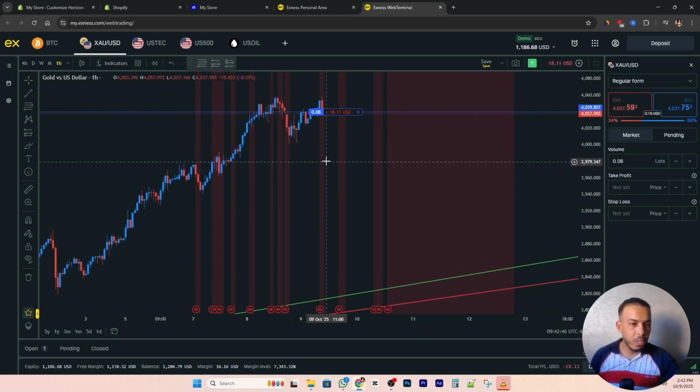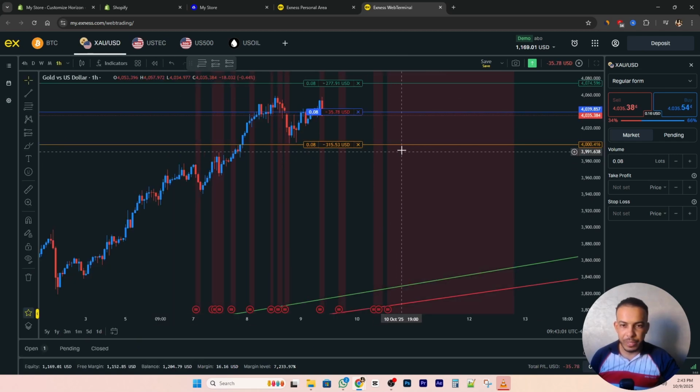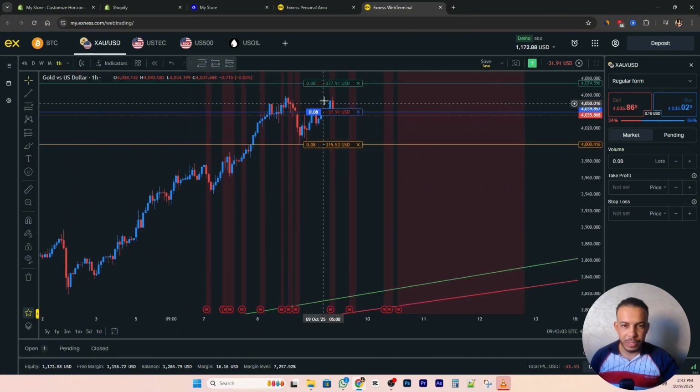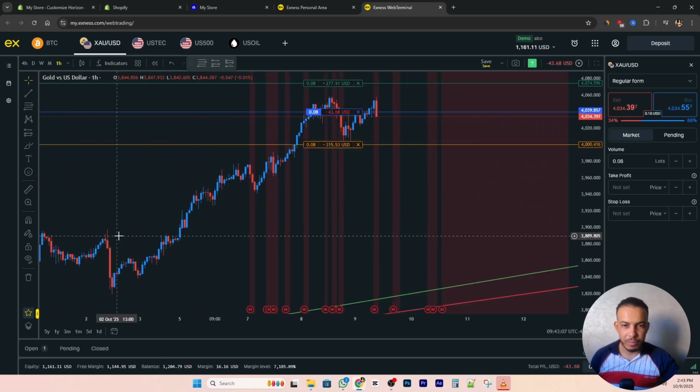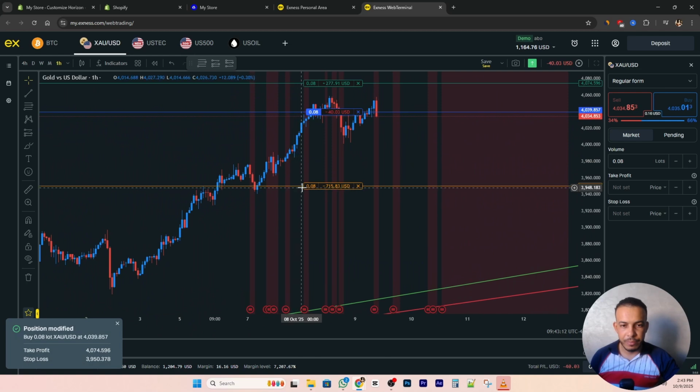the stop loss. So all you have to do is go to the left sidebar and click on settings. Then go to take profit, stop loss, stop limit, and turn it on like this. Now hide this panel, and as you can see, you will see your take profit and your stop loss. As you can see, you can modify them from here if you want, like this.